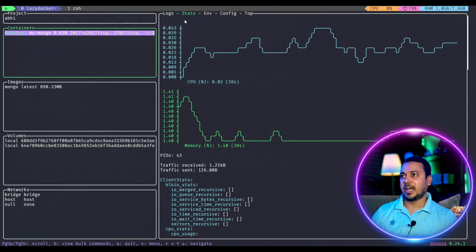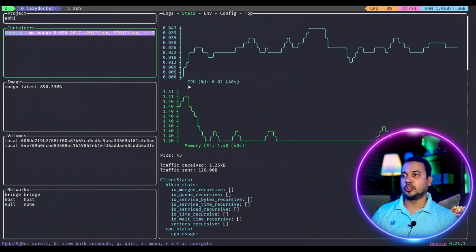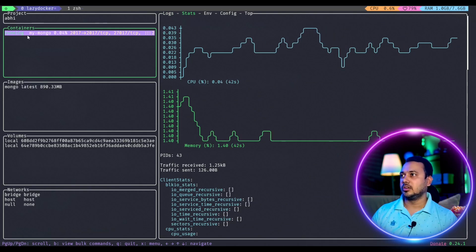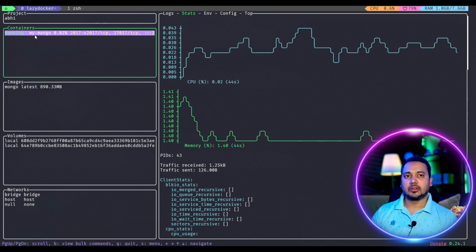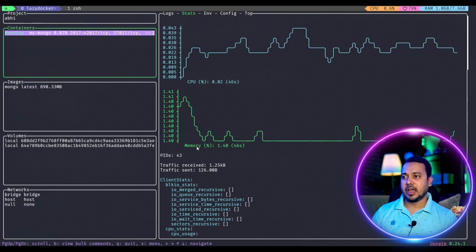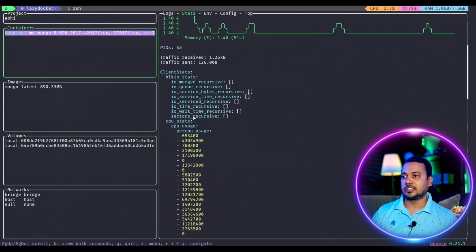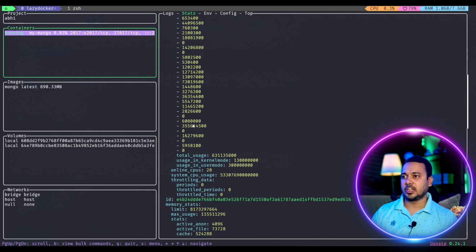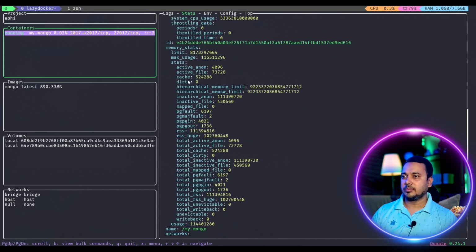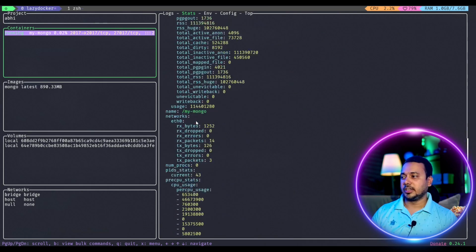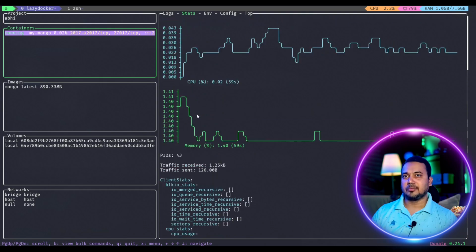Then we have a tab for stats. Stats lets you see the CPU utilization of this running container and the memory use. Plus, you can see other stats as well, the client stats, the CPU stats. You can see all these details in the stats tab.